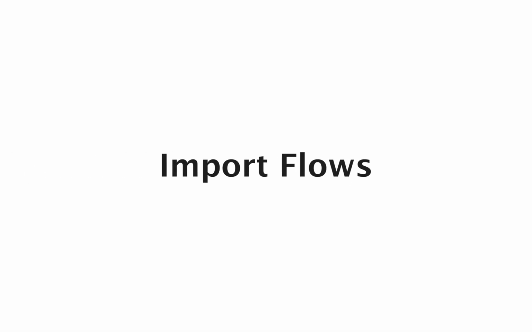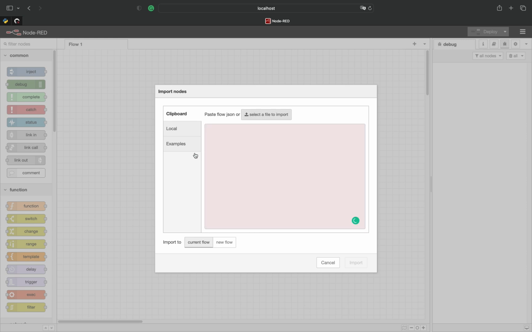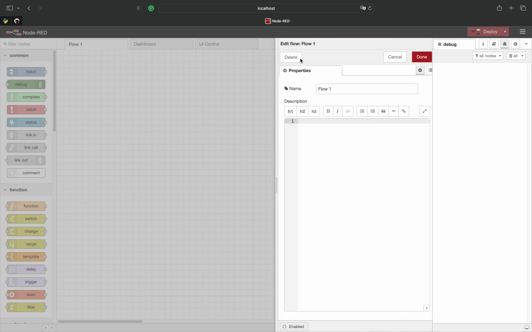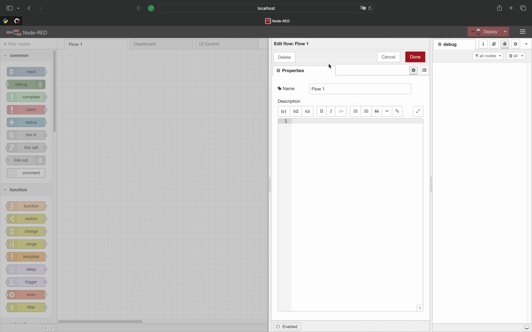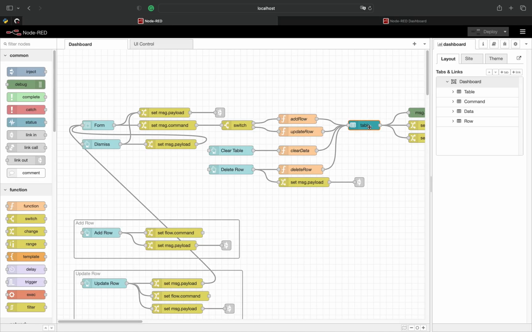We start by importing the flows from last week. You can download the flows from my GitHub page linked in the description below. Before moving forward, we deploy the current flows to check if it still works. In the last video, there was a typo in the table columns, so I'll fix that quickly.